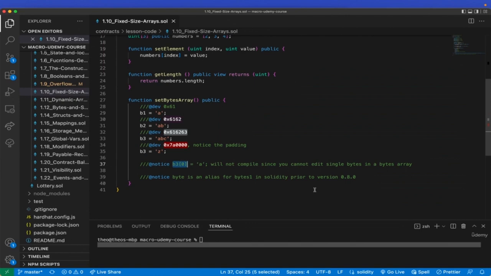This will not compile since you cannot edit single bytes in a bytes array. You can only overwrite the entire bytes array. Also notice that the keyword byte is an alias for bytes1 in Solidity prior to version 0.8.0. You might run into this in legacy code.